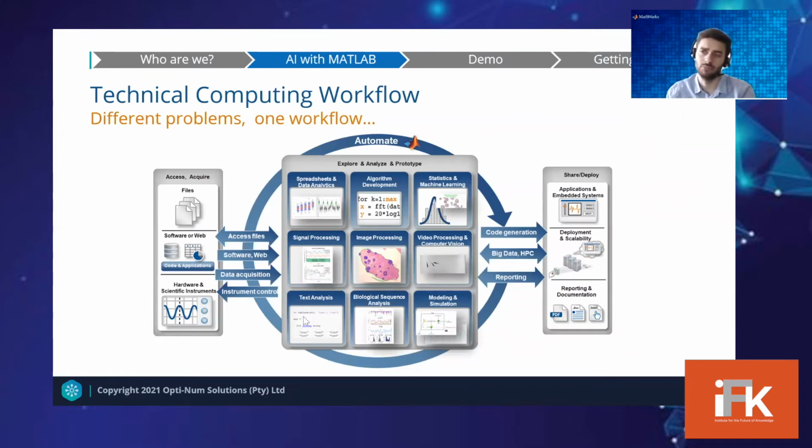And just talk to you about the technical computing workflow. What I wrote here is that different problems, one workflow. What does this mean? Actually, at MathWorks, we like to use this workflow a lot because we believe that this can describe the way scientists from all disciplines work. On the left-hand side here, you have the starting point that is usually data, which may come from different sources: files, software, hardware, instrumentation. For example, today we will start our demo with Hazel, who will show you the way to acquire data from file, in particular from the web.